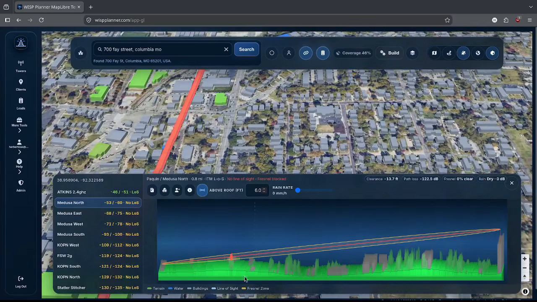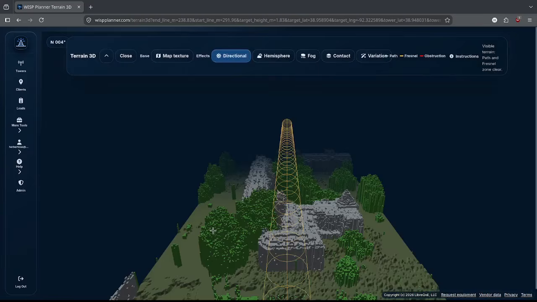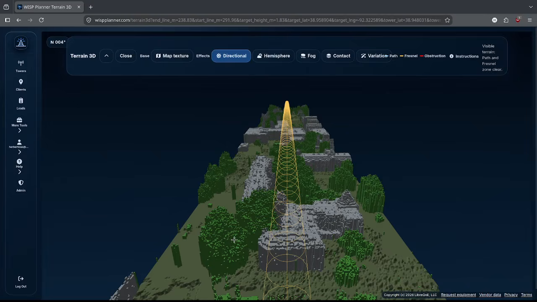But sometimes you want a much more detailed picture. At that point, you can click the Open 3D Terrain, wait a second while it maps in all of the data at 0.5 meter resolution from LiDAR. We have that for the majority of the United States now. And now we have an almost Minecraft-like view. We can zoom around.